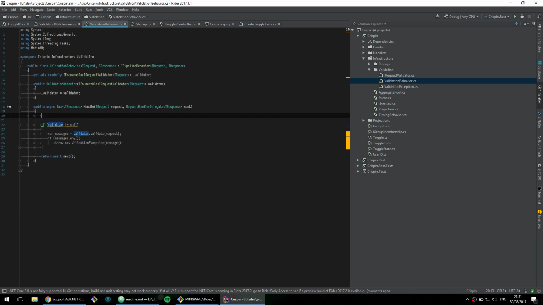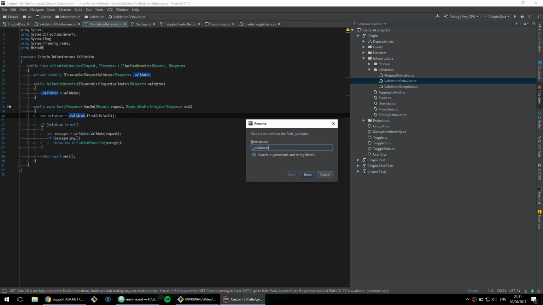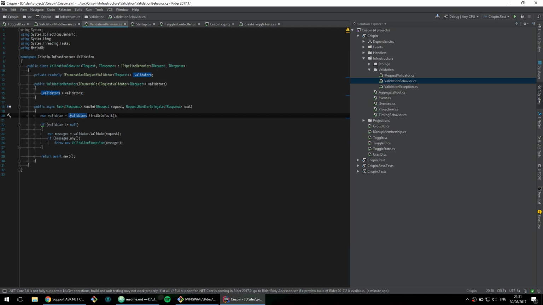say var validator equals validators.FirstOrDefault. And let's actually rename that field, because it's not validator, it's validators. And now we just say, if validator is not null, do some validation. And this collection will be empty if there are no validators.